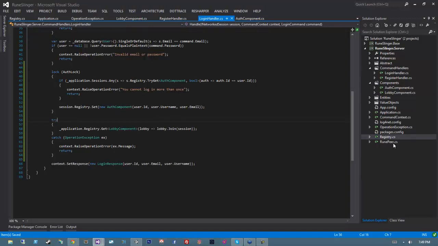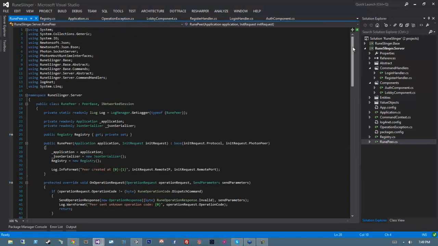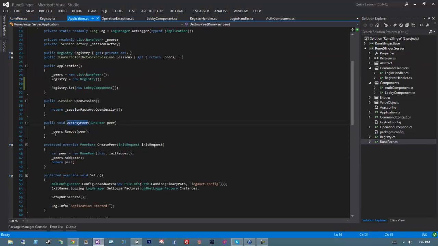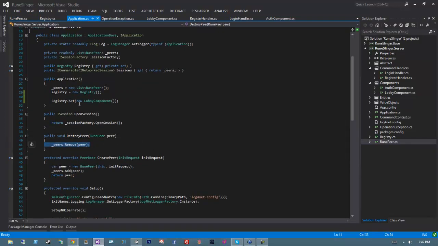I'm going to jump into my RunePeer, and every time a client disconnects, the OnDisconnect method is invoked. Well, obviously. And then we have our application.DestroyPeer. And what I'm going to do here is on application.DestroyPeer, I'm going to say peers.Remove. This code has already been written, and what this code will do is it will already remove it from the network sessions, but it will not remove it from the lobby.